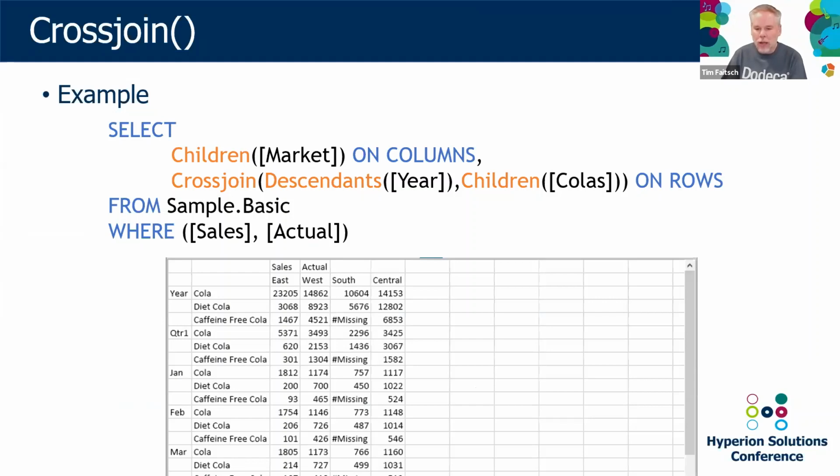All right, so we've got our sales and actuals here up the top. We've got our children of market across our columns. And now you'll see it's just as if you were navigating through Excel, the Excel add-in or Smart View, and you double-clicked or asked for the children of COLAs and the descendants of year. So it's really not that complicated, I think.